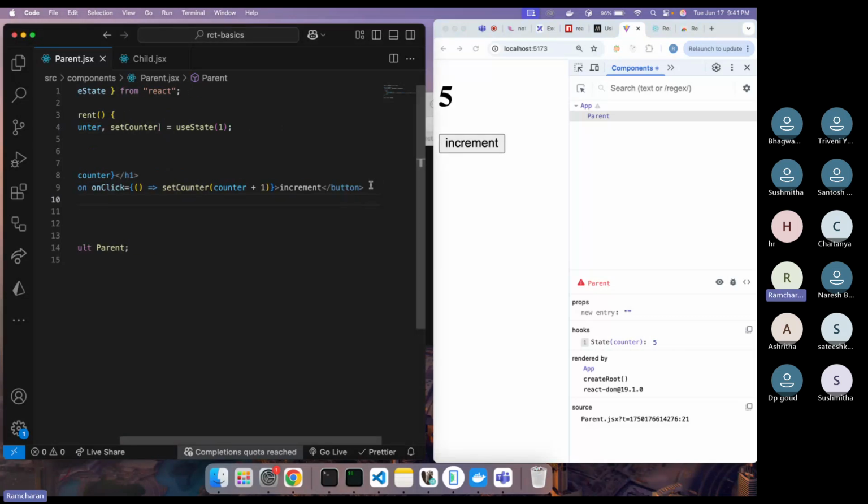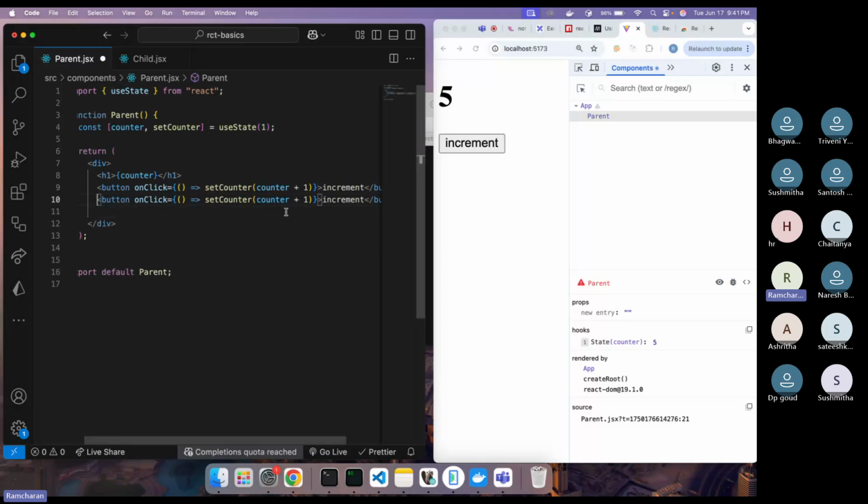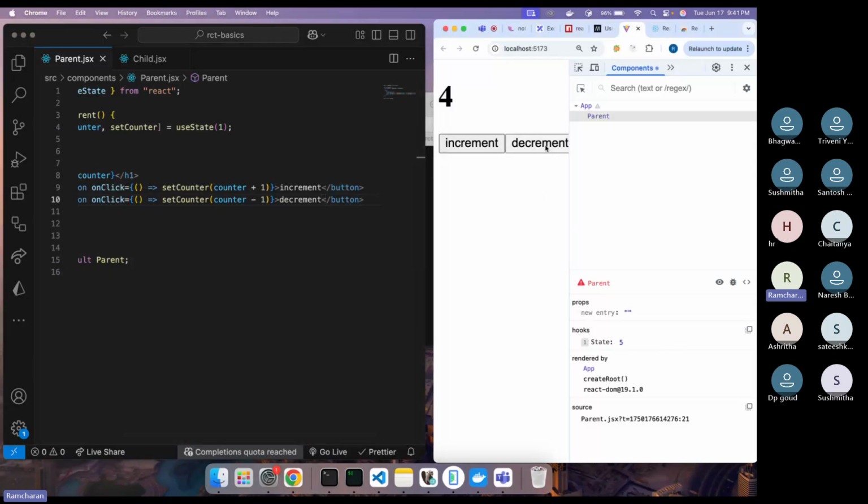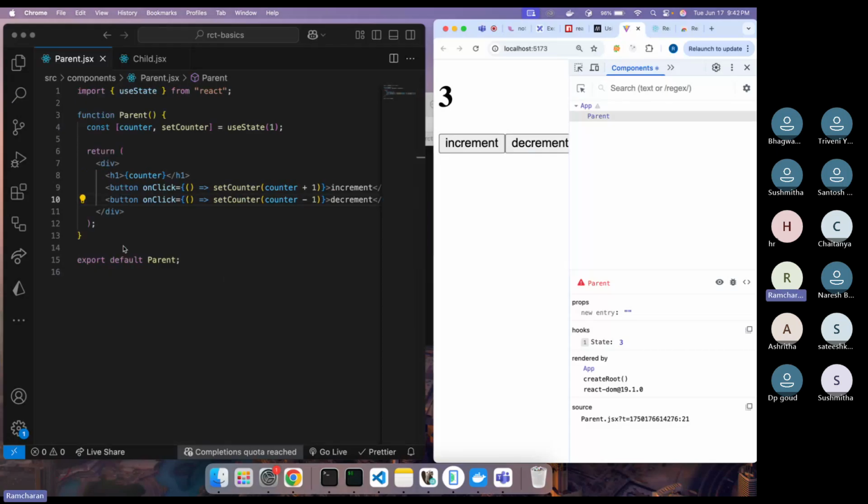In a similar fashion, you can also decrement. If you want to decrement, you do counter minus 1. So you get another button, decrement. You go minus, go plus, you go minus. This is state.